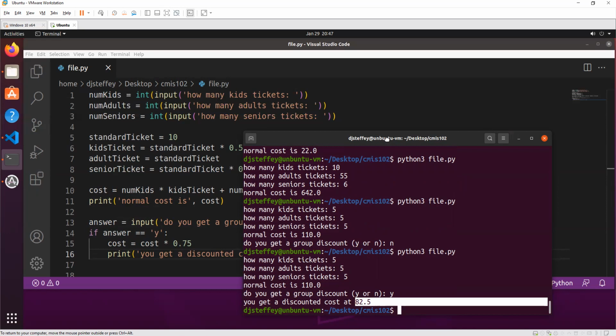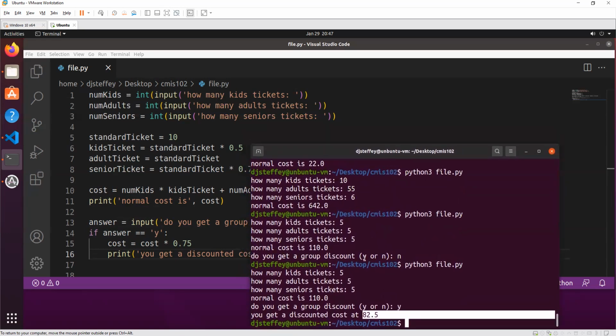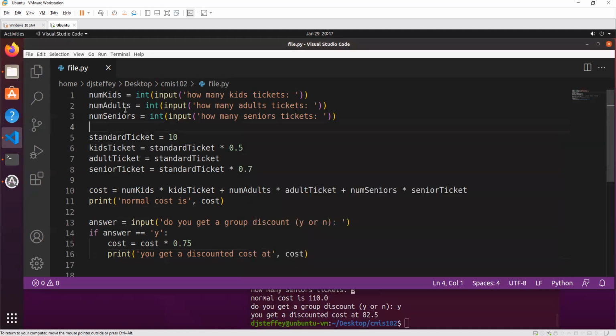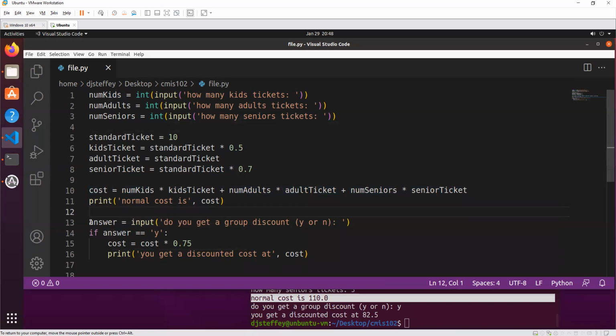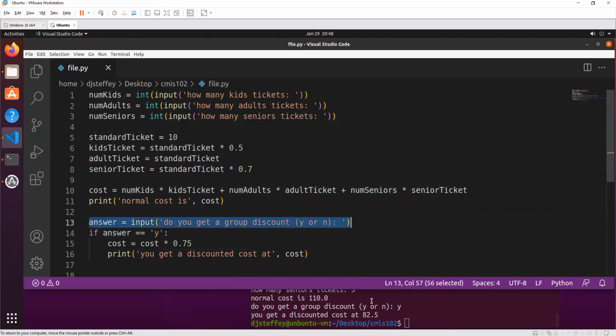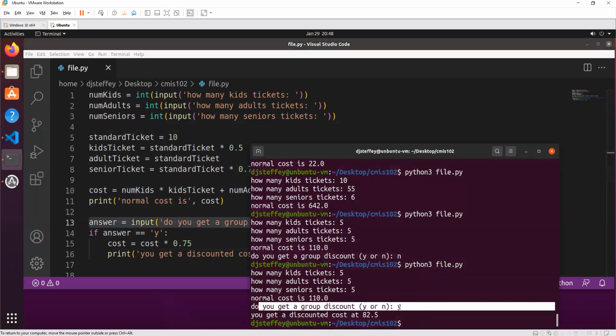So what happened here in this second example with 5, 5, 5, and yes, a group discount? We said 5 kids, 5 adults, 5 seniors, price of each ticket. We compute those costs with 5 adults, 5 kids, 5 seniors. We told them that the normal cost is whatever that computation is right there. We asked them, do you get a group discount? We answered Y for yes, we get a group discount.